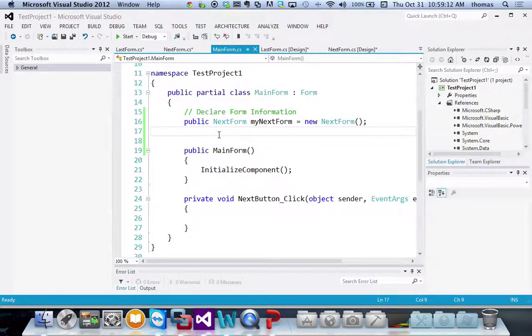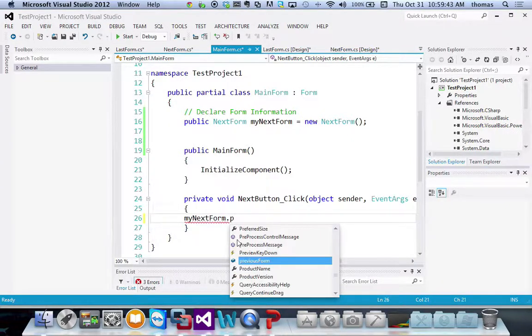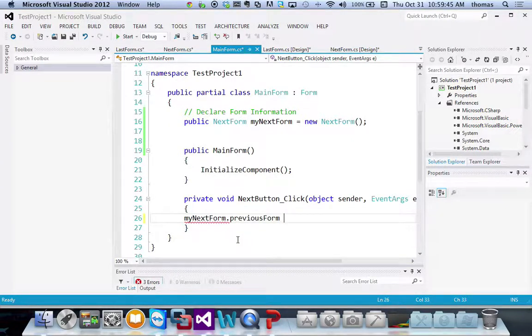What I want to do is I want to say somewhere in my main form, I want to pass my reference to my new form, my next form, downstream, right? And where I probably want to do it is here, in my next button click. Now, there's different places you can do it. My recommendation is here. So I would kind of do something like this, right? My next form, which I know what it is, right? It's already instantiated, dot. Right, I made it public, so I know I can access it. Previous form, here it is, right, is equal to this.